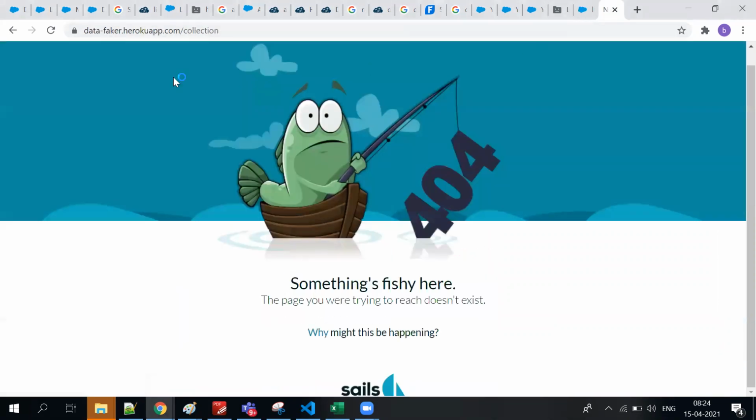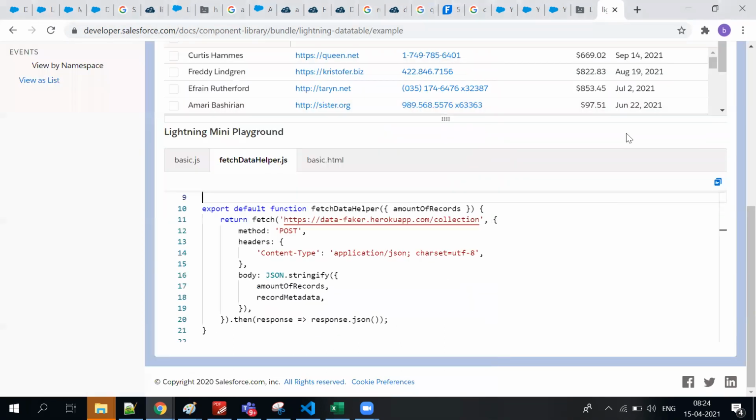The browser is actually, the moment you put it in, it looks like a GET operation. So it doesn't understand it should be a POST. So let's see if Postman opens. I'll put this.